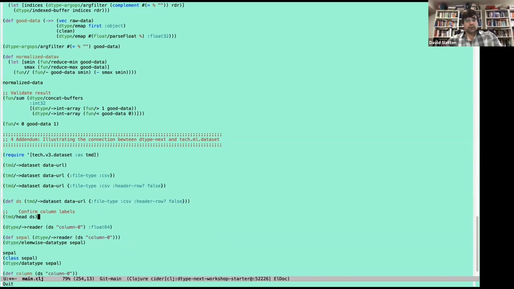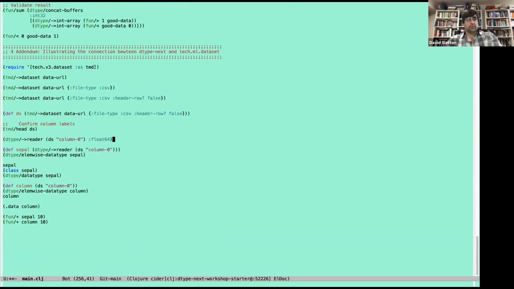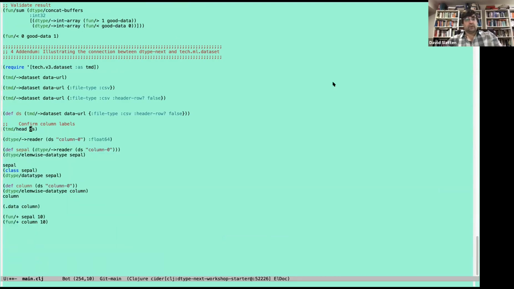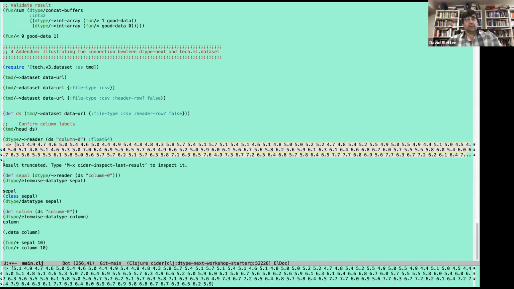And we can still interact with dtype-next here. In this case, we'll extract the column 0 values, which are the sepal length that we were looking at before. We'll extract that from the table into a dtype reader buffer as before.